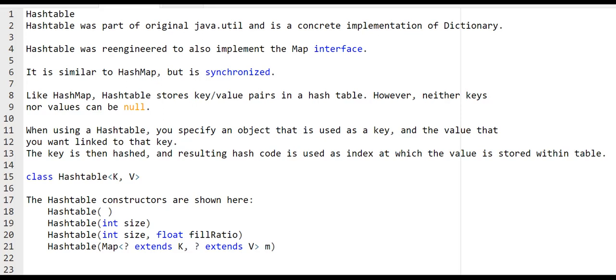So hash table stores key and value pairs in the hash. However, key or values cannot be null. In hash table, at least they should have a value. They can't be null. Both key and value cannot be null.